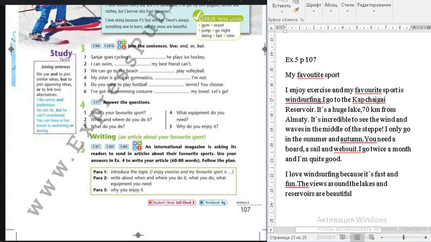I enjoy exercise and my favorite sport is windsurfing. I go to the Kapchagai Reservoir. It's a huge lake 70 km from Almaty. It's incredible to see the wind and the waves in the middle of the steppe. I only go in the summer and autumn. We need a board, a sail and a website. I go to it twice a month and I'm quite good. I love windsurfing because it's fast and fun. The views around the lakes and the reservoirs are beautiful.